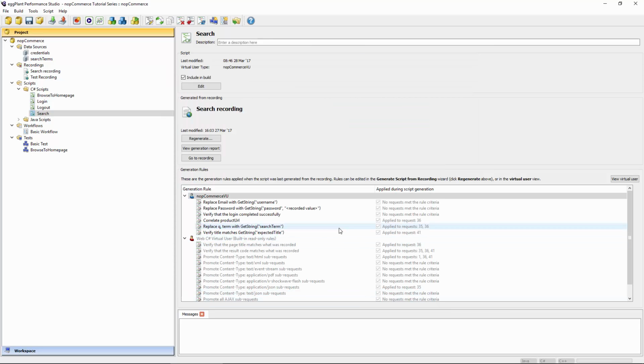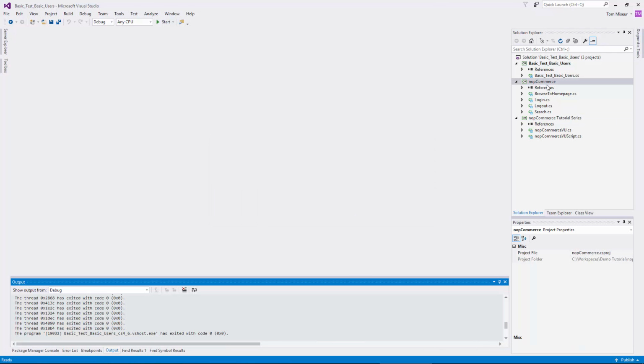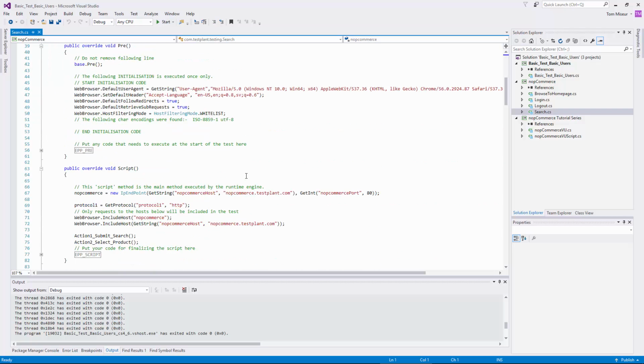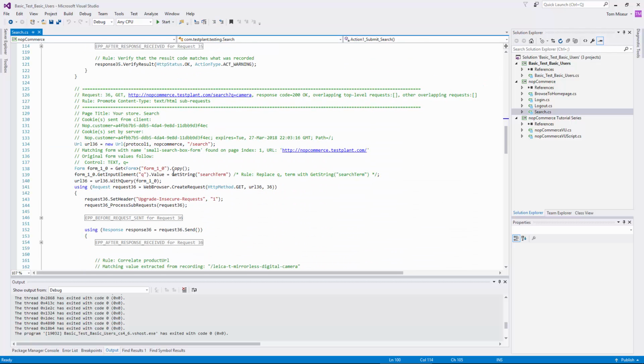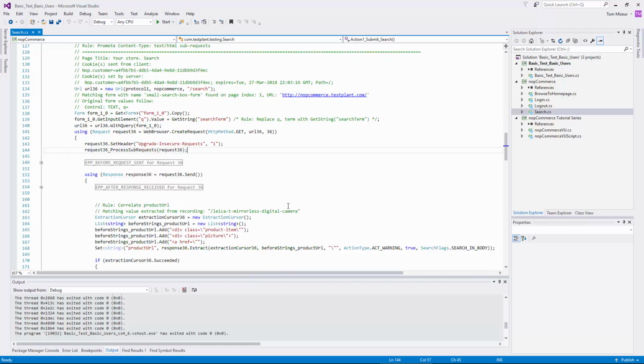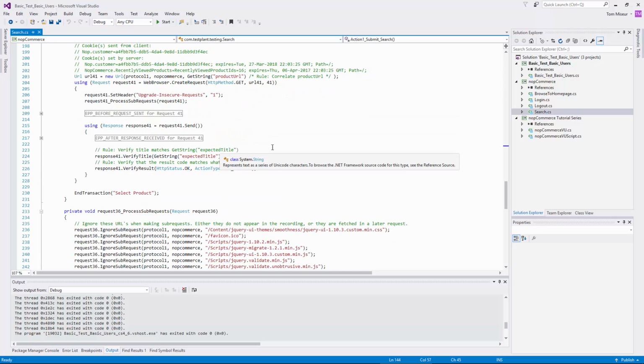Okay, that's done. So we see that's applied to request 41. Let's go back into our script again. Okay, so here we see the search term replacement being done here now. Also down here, the same again with just get string there. And the replacement here of the parameterization or the correlation. And then here is that custom verify title rule. So we're just going to do a lookup on the expected title there.